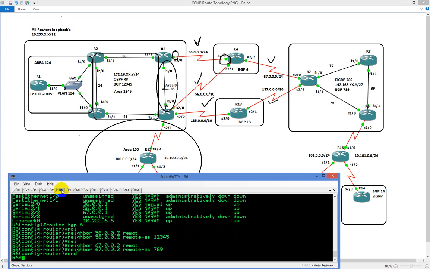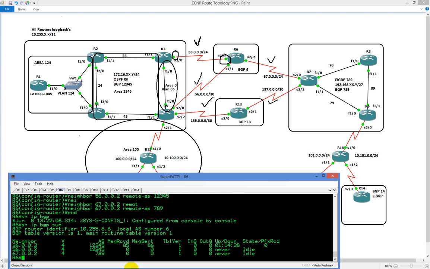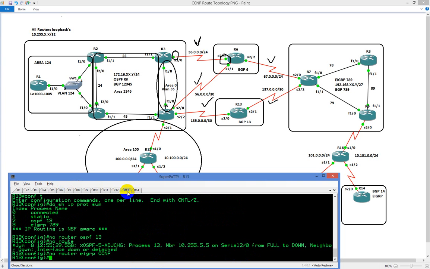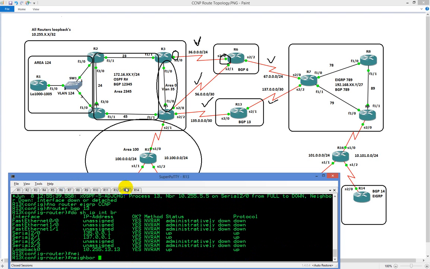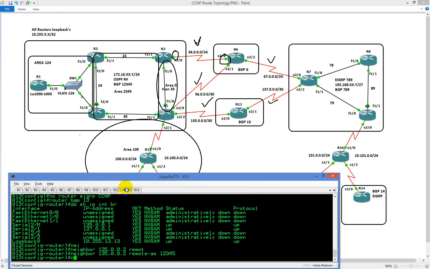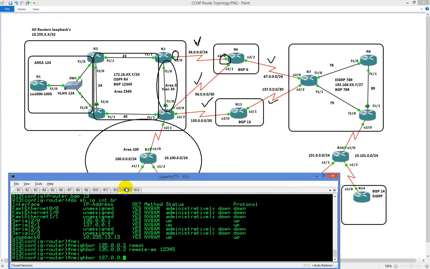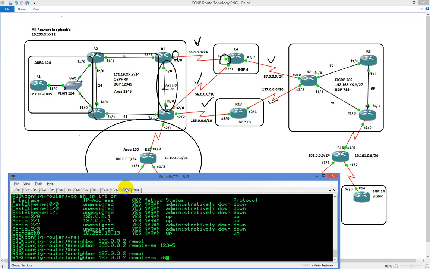So now if I jump out here and do a show IP BGP summary, I should have a few situations here. I have the connection to 3, I'll have a connection to 5, and I'll have a connection to 7. Those are all still idle. Now on 13, I'm going to do the exact same thing. I'm going to type in router BGP 13, do show IP interface brief. I'm going to type in neighbor 135.0.0.2, since 135 is .0 it's going to be .2. Remote AS is 12345. And then a neighbor of 137.0.0.2 is remote AS of 789.